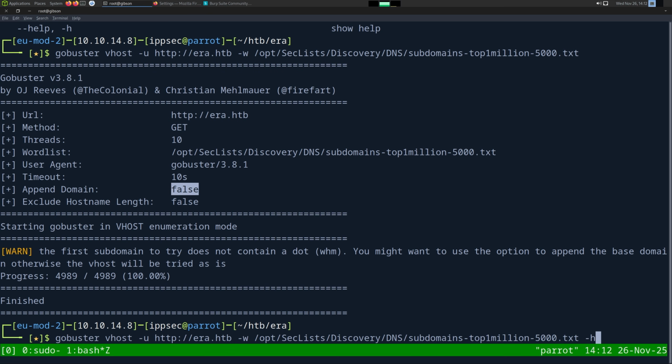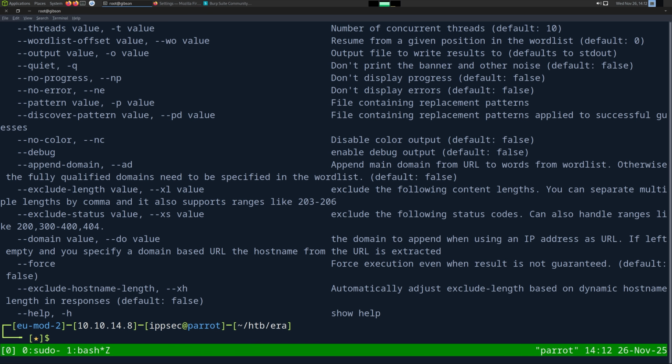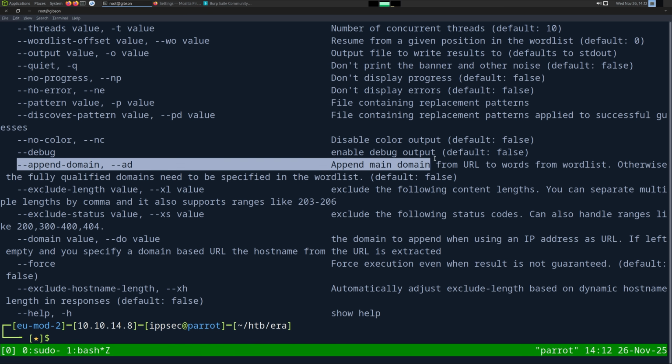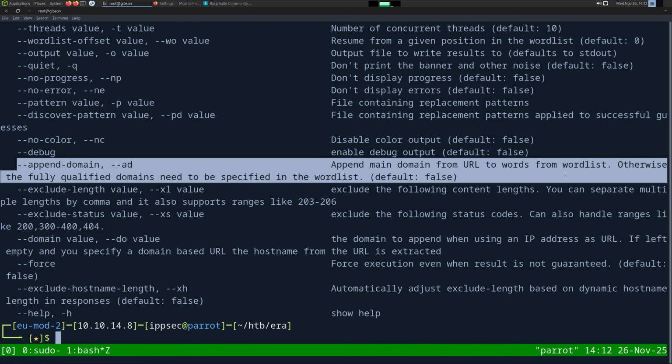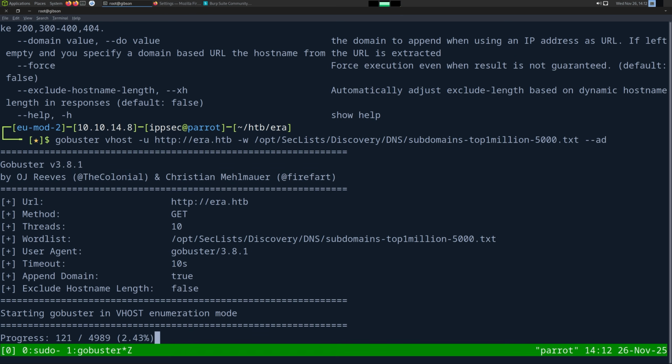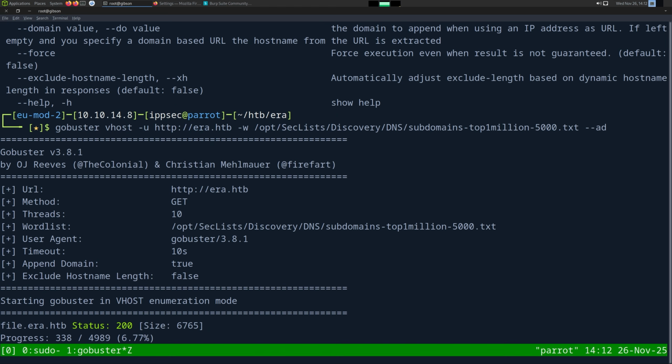Let's just do -h again. Let's see, is there something here? Append domain. Let's see. I think this is what we actually want. So let's add the --AD flag. And I think without that, it's just trying the word list as the whole virtual host. So when we add the append domain, it tries the word list dot the URL.